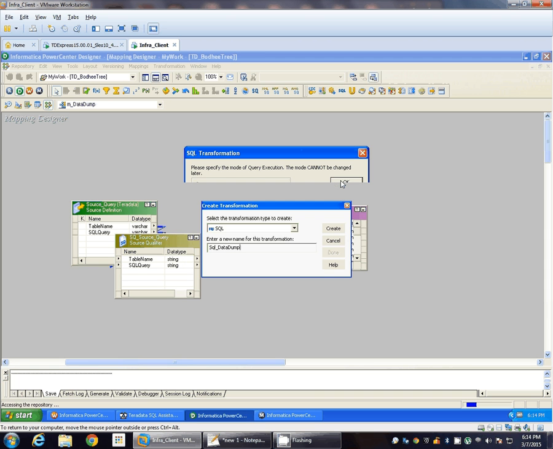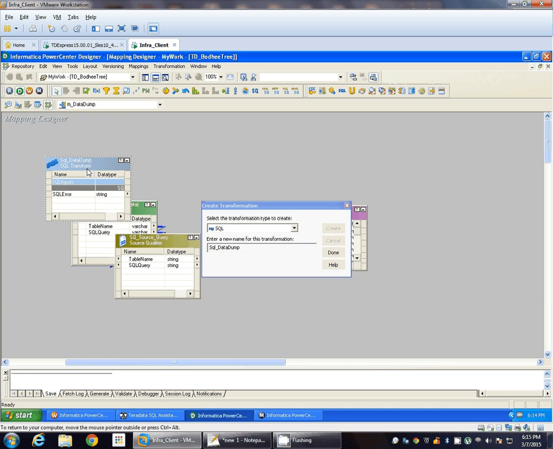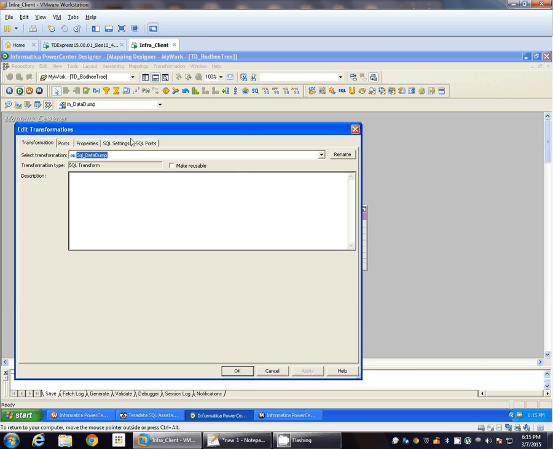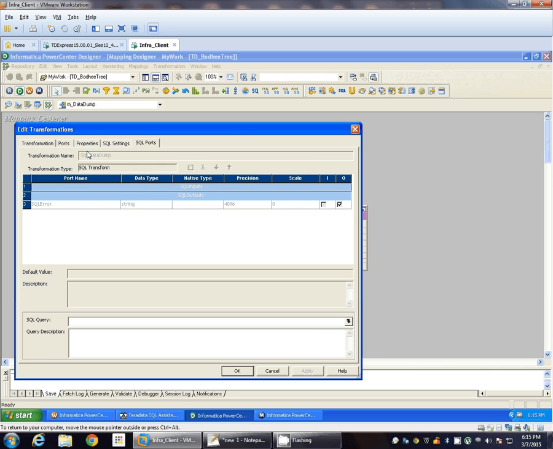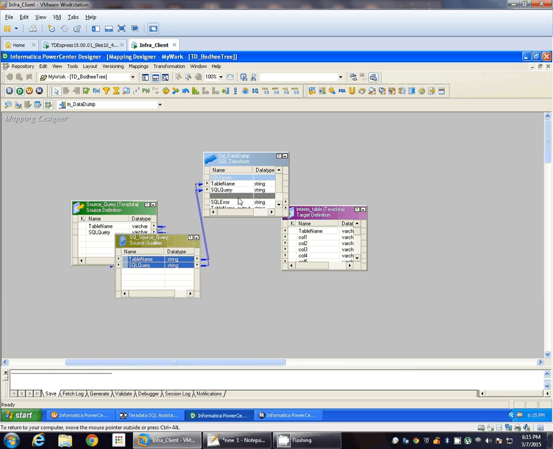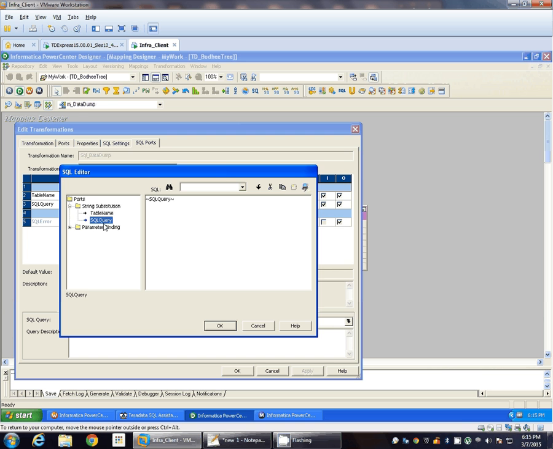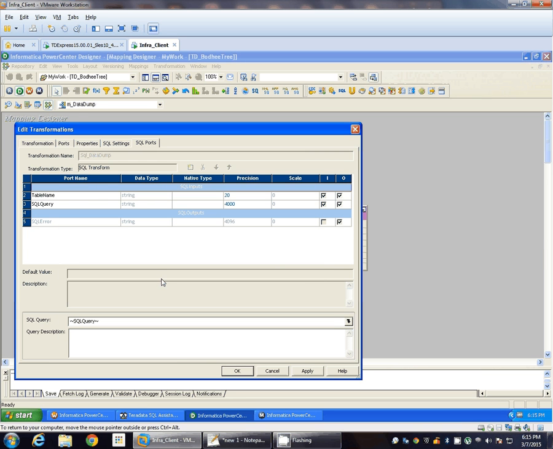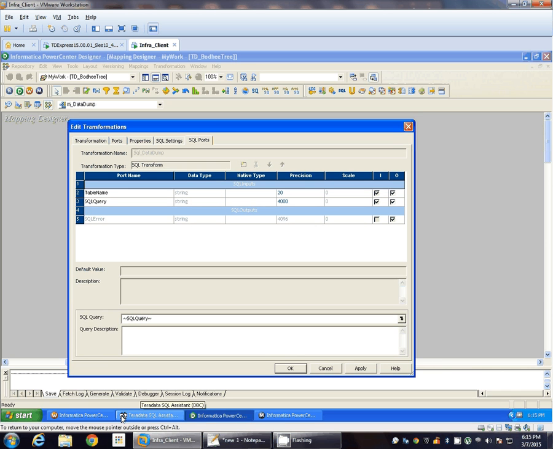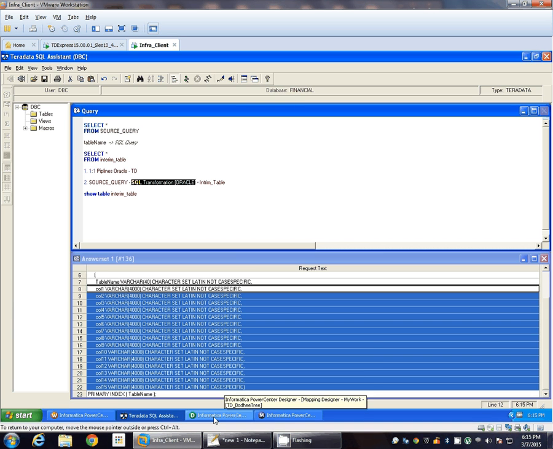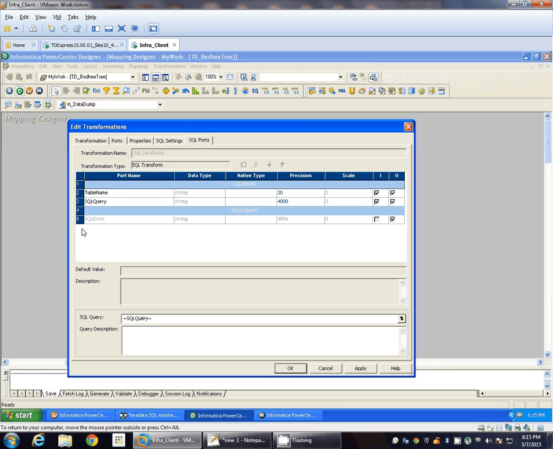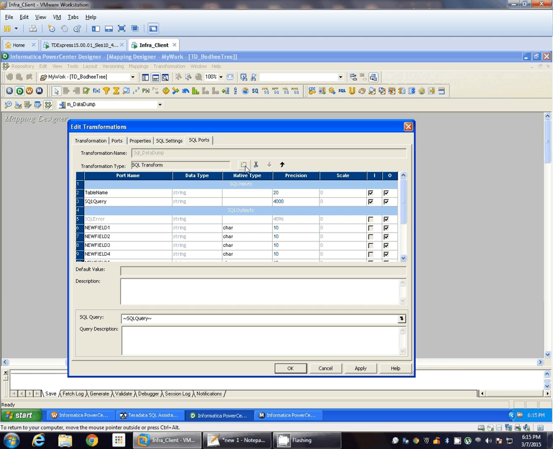Since we are passing the query, it is a query mode, and it's not a static query, it's totally a dynamic query. Okay, I need to pull the ports first. Let's assign the query. Okay, since we have specified 15 columns in our target table, we are going to create the same number of ports in our SQL transformation, basically output ports. 2, 3, 4, 5, 6, 7, 8, 9, 10, 11, 12, 13, 14, 15.